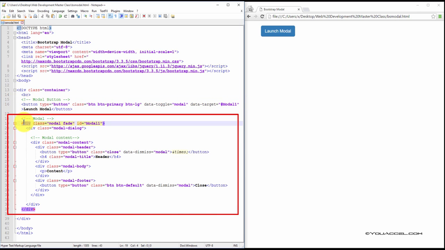Now go ahead and make a div and set the class to modal and fade. Set the modal ID to the same value as in the data target attribute. So if you recall, we just named the data target attribute modal1, so set the ID to modal1. And these values are case sensitive, so make sure it's an exact match.